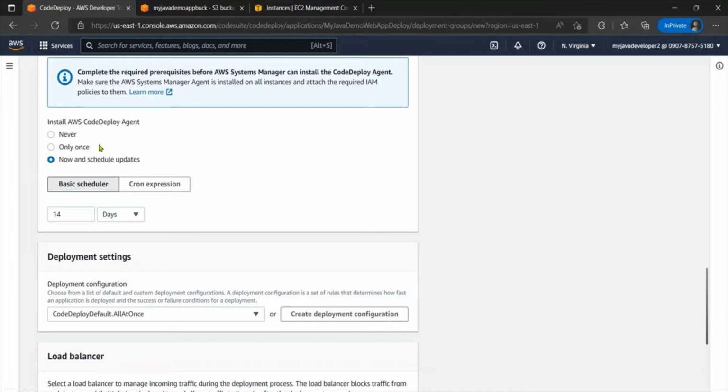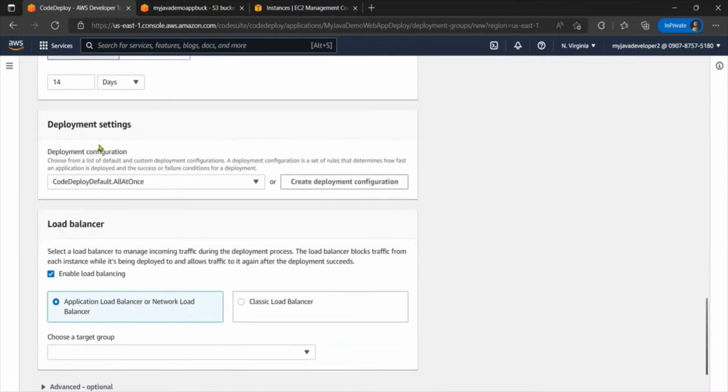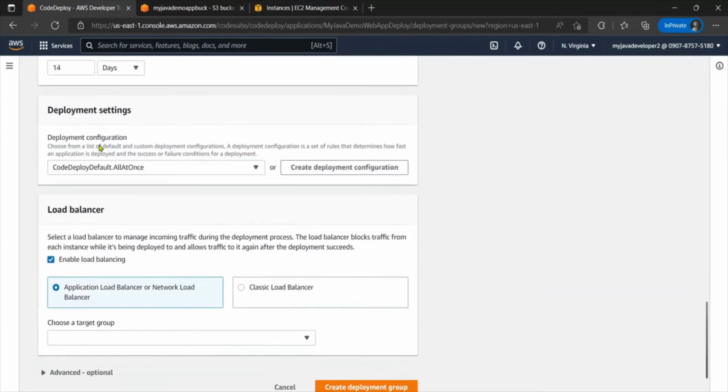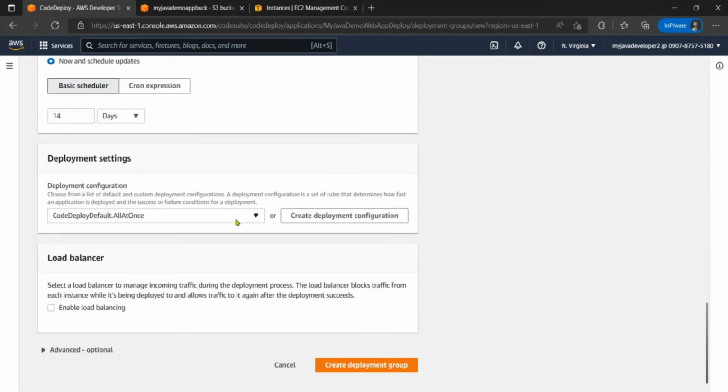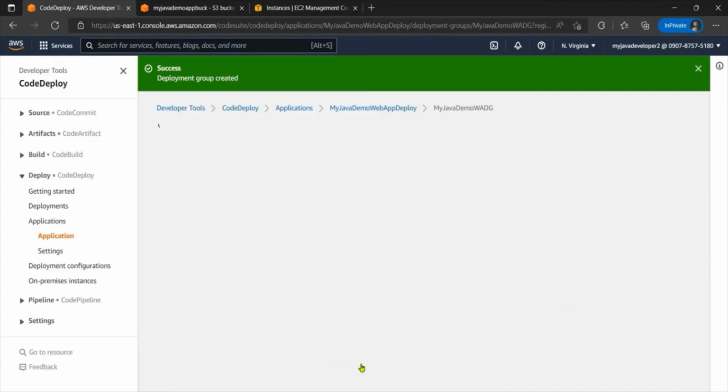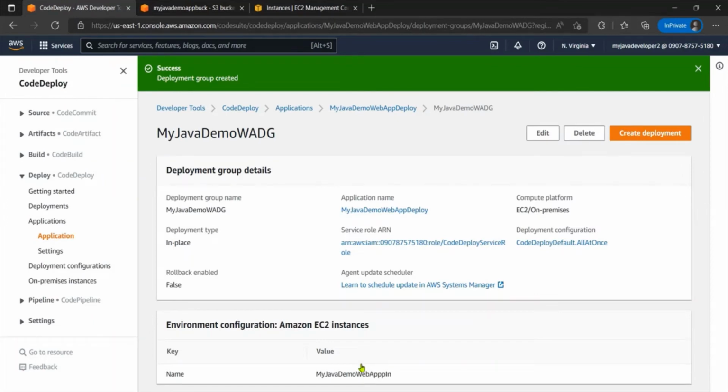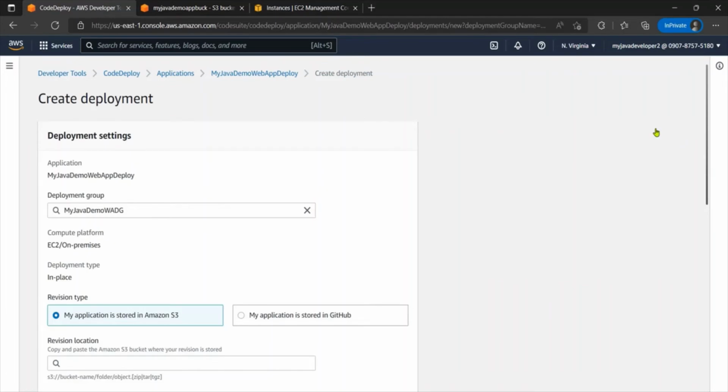Then install AWS CodeDeploy agent. In this case I think we have installed the CodeDeploy agent on our own, so we don't need to bother much about this. Then all good. We are going to use all at once. We don't have load balancing, so let me disable this. So I have created my deployment group. Now I am going to create the deployment for the first time.